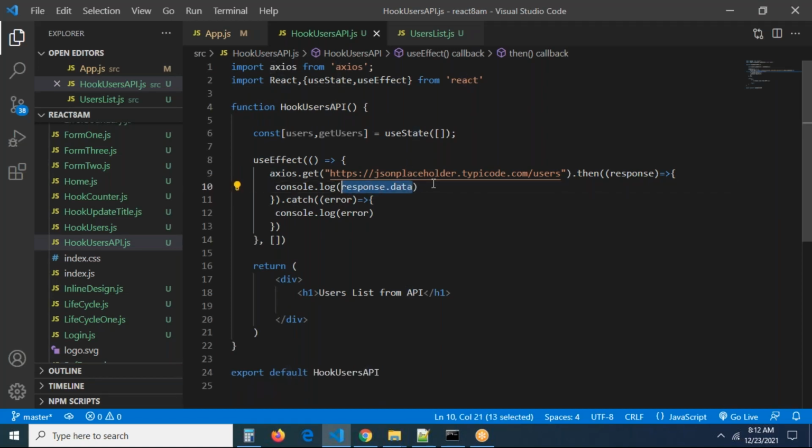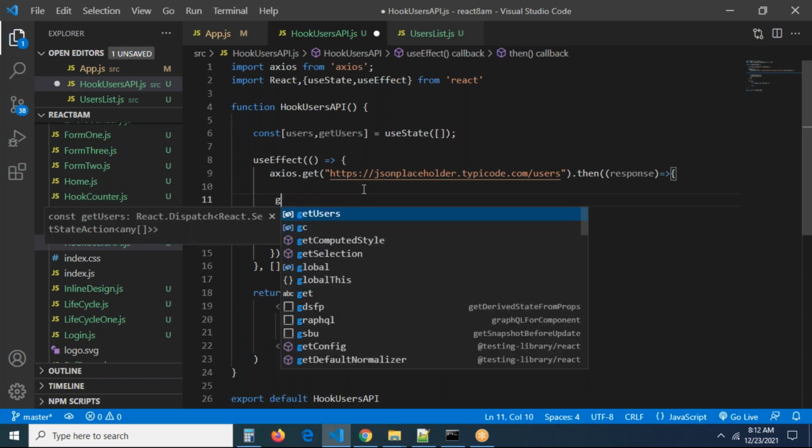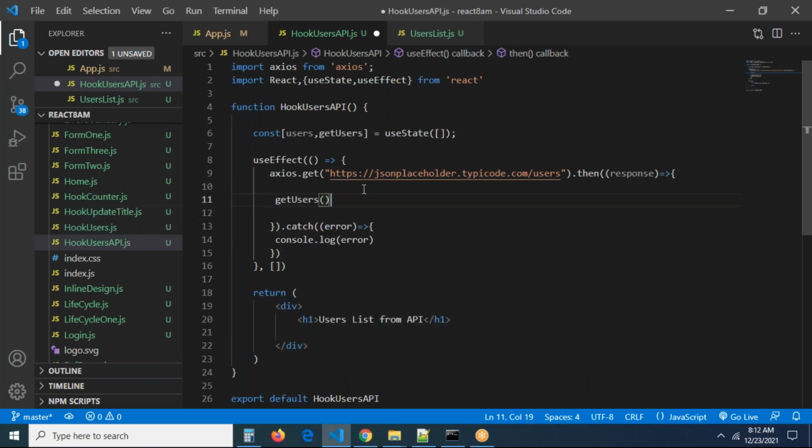Now what you need to do, you defined a state initially empty. This state is empty now. To this empty state you have to update it. Now you can see what I'm going to do. There is a function called getUsers. In this getUsers function you can simply pass response.data. That's all. Whatever data you have in users, it is empty initially. Once useEffect fetches data, that updates the state of users.